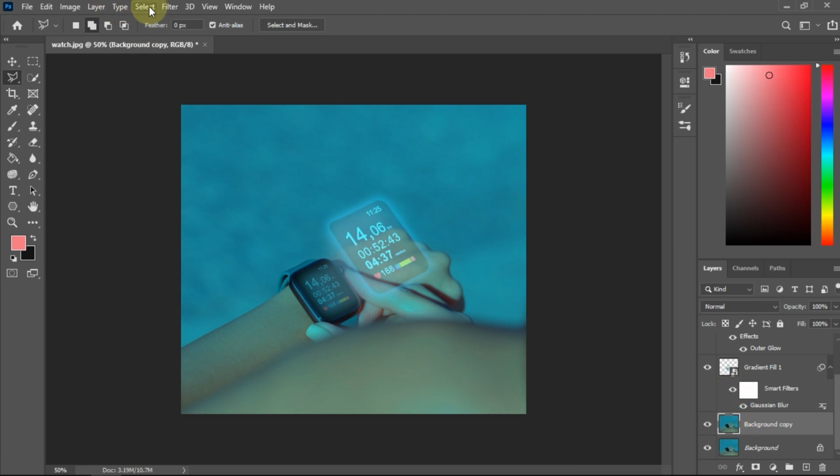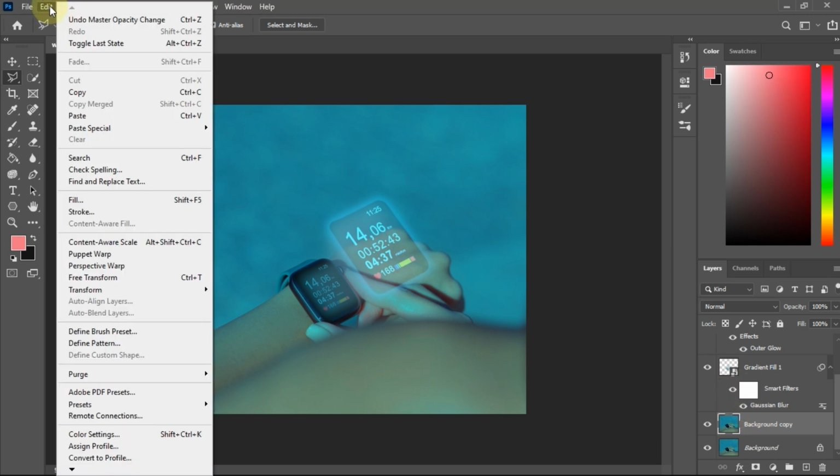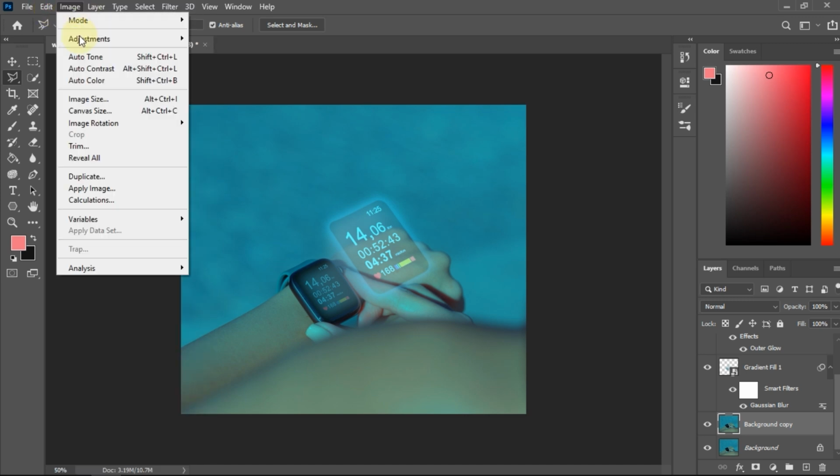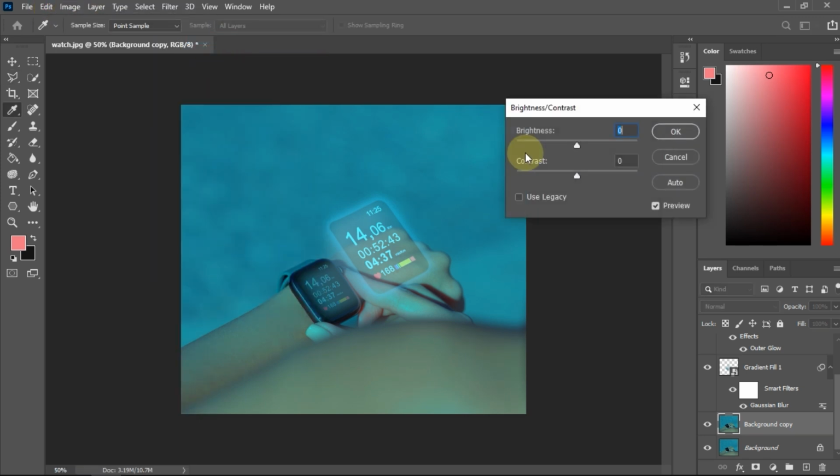So that it looks a little luminous, you can adjust the brightness and contrast sections on the source image. And the result will be like this.